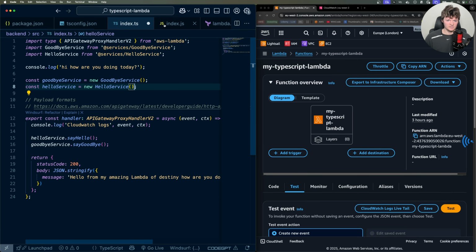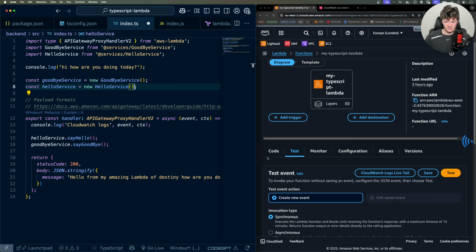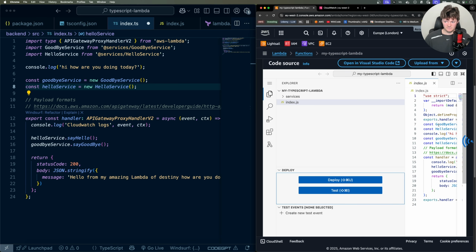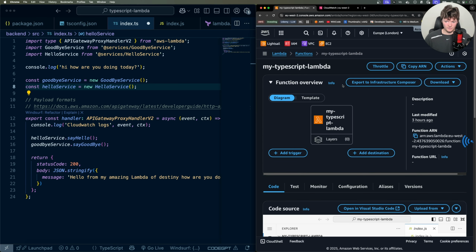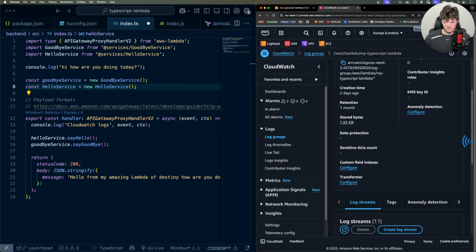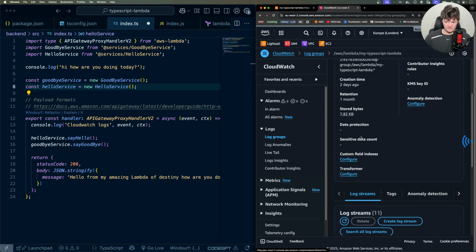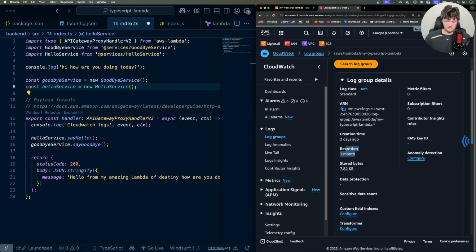I'm going to show you how to bundle this code into JavaScript and deploy it up to a Lambda. So if we look at the code here, we're developing in TypeScript and it's been transpiled down to JavaScript over here. And I'll also show you how to hook this up, of course, with CloudWatch logs. So these are all the CloudWatch logs that are coming through. And I'll also show you how to set a retention of 1 month so these logs don't bloat up and take over all the space.